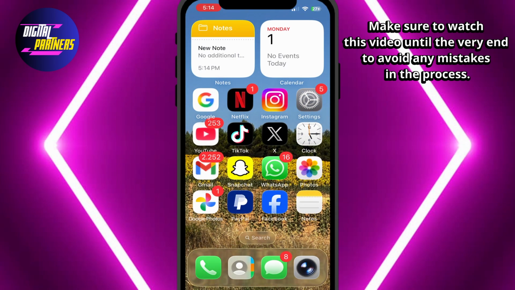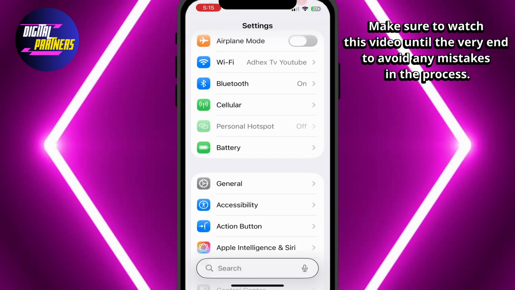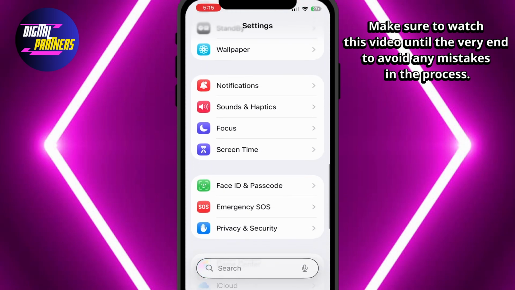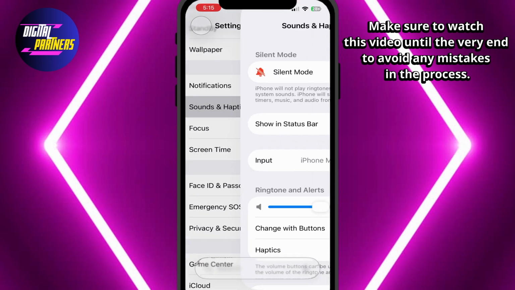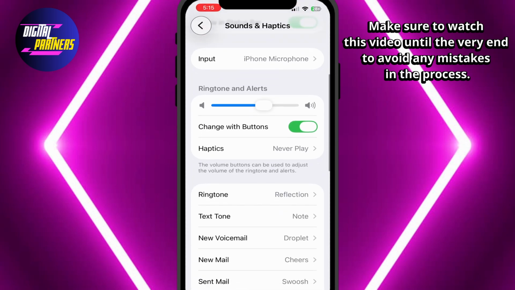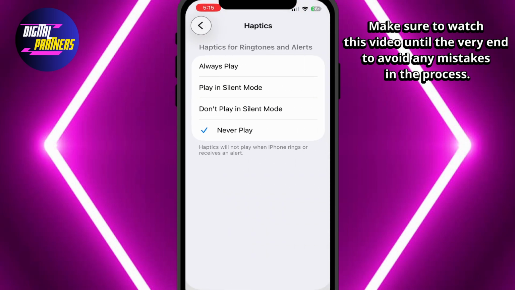To begin, open the Settings app on your iPhone. Once you are inside, scroll down until you find the option called Sounds and Haptics. After tapping on it, scroll a bit more until you reach the section called Haptics. Here you will see the option that controls vibration for your ringtone. If you want vibration to always be enabled, tap Always Play. If you prefer to turn vibration off completely, select Never Play.